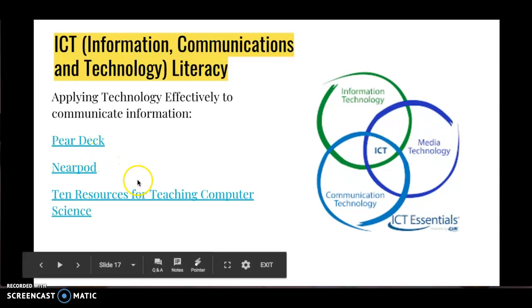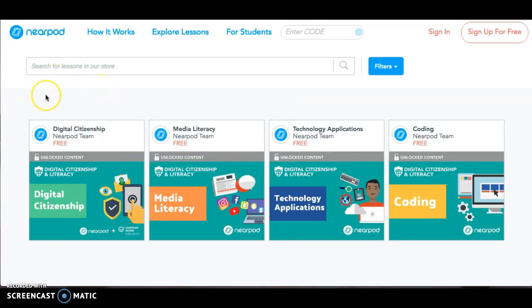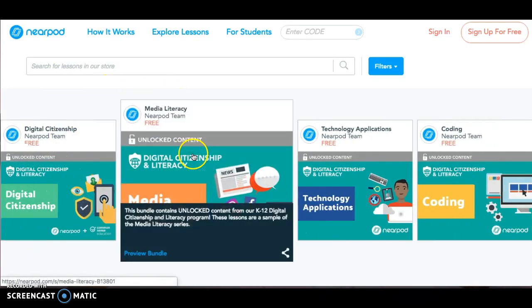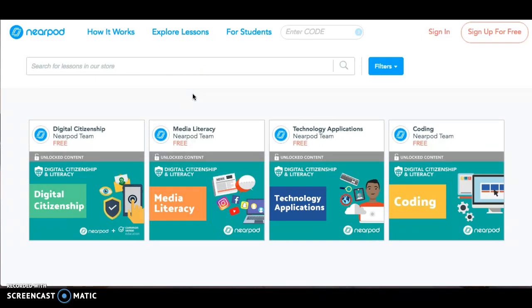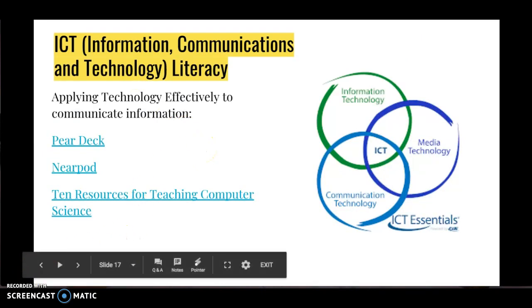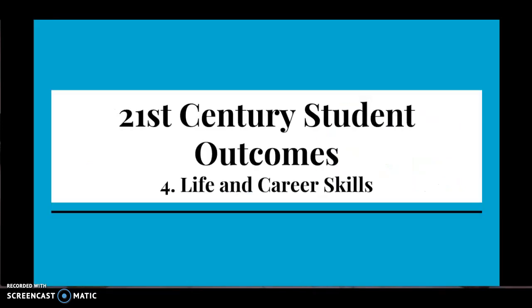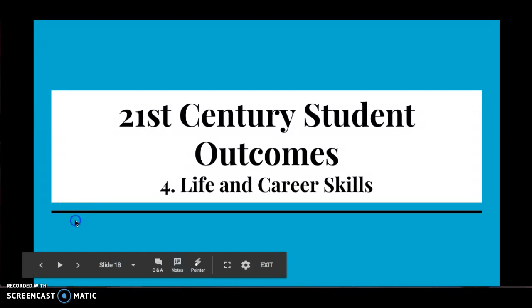And one of my favorite resources for this was Nearpod, which a lot of their content you need to have an account and pay for, but they do have some components that are free, including digital citizenship, media literacy, technology applications, and coding. And these are all very relevant for students to learn because they need to develop all these technology and media literacy skills.